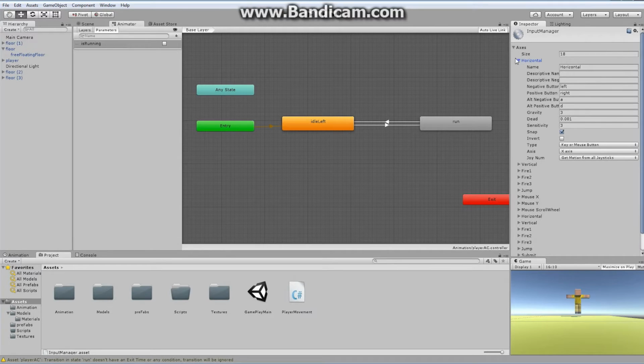Simply saying horizontal as an axis will refer to the left and the right arrow keys and the A and the D keys. The left key is the negative value and the right key is the positive value. It will give you, if you are simply looking at the axes in general, a value between 0 and 1 for the right and 0 and -1 for the left.